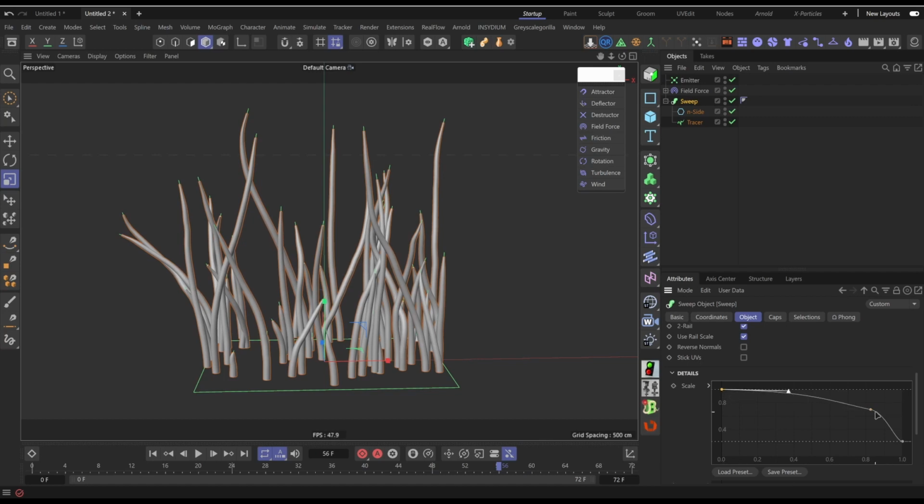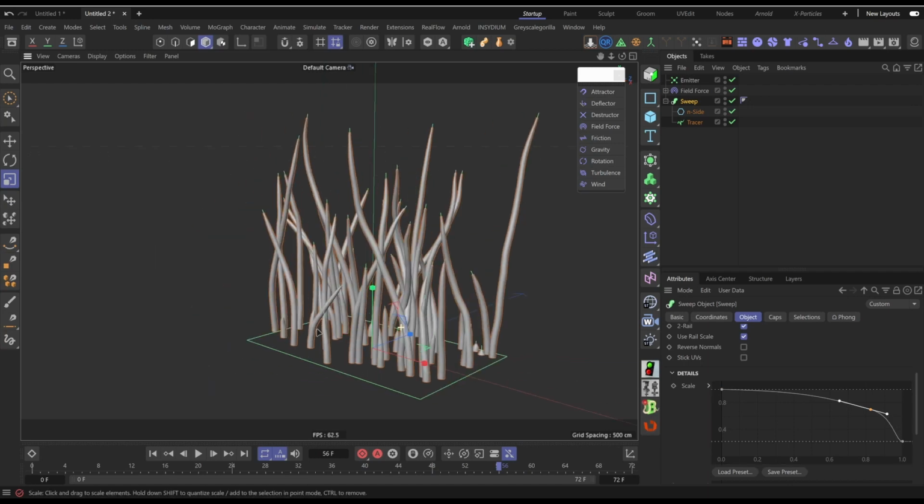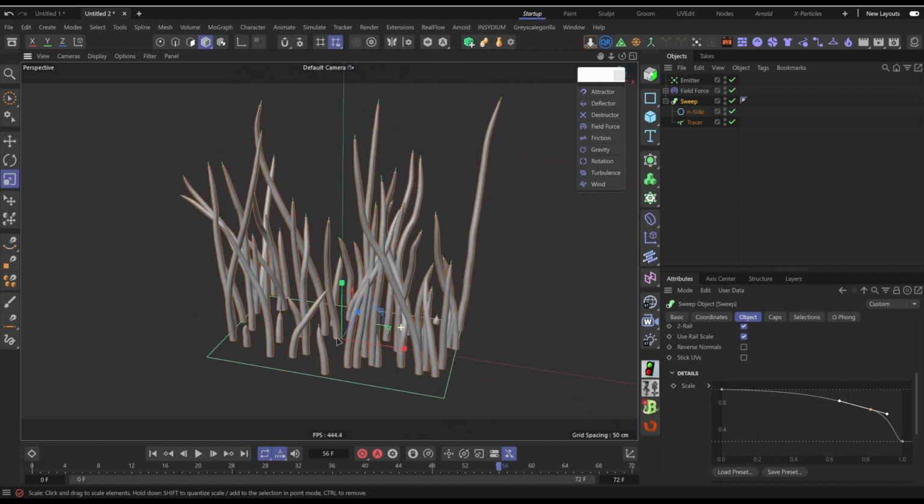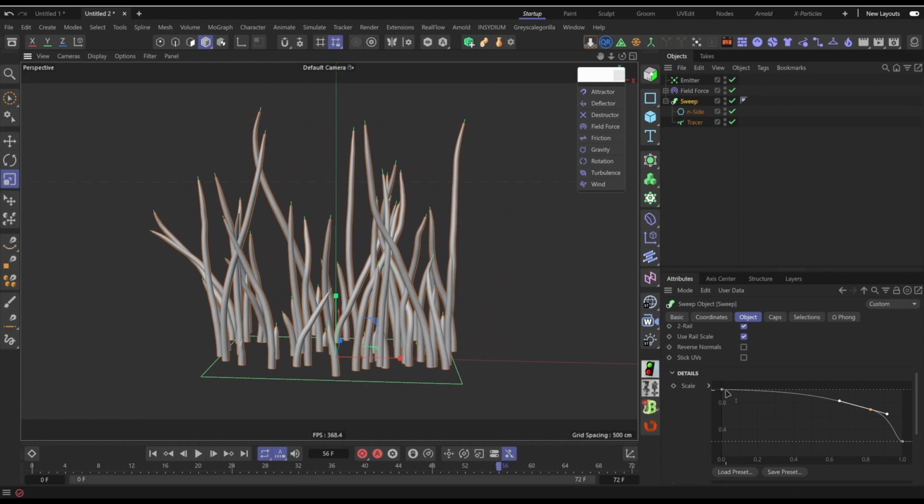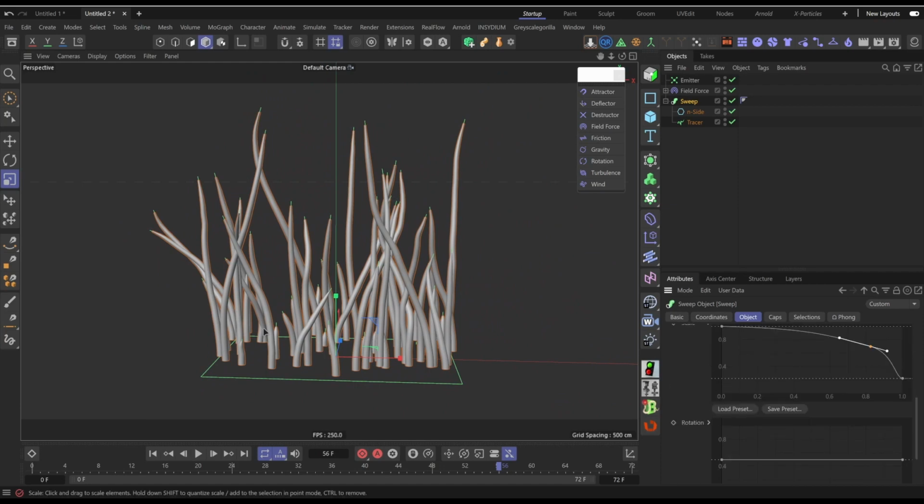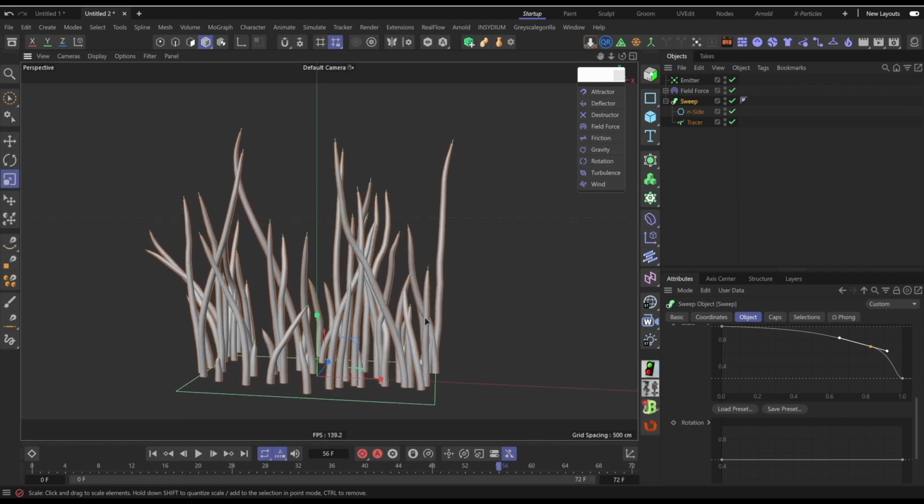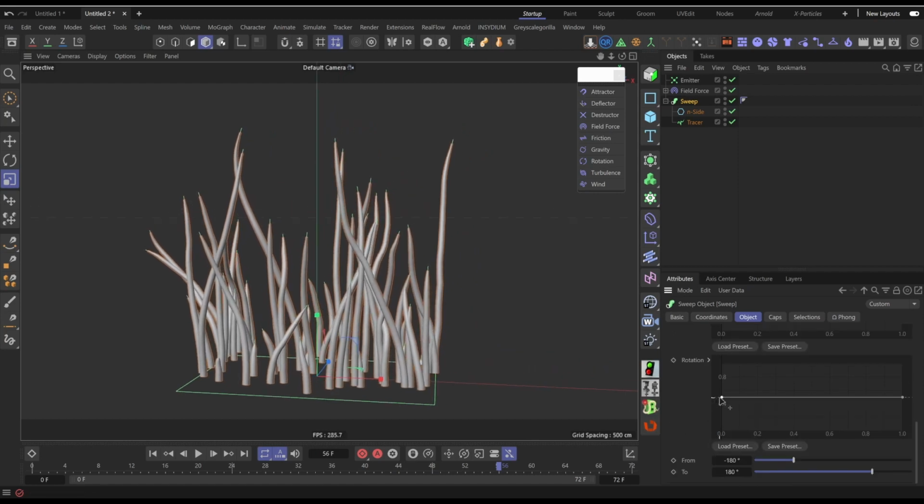So let me just bring out these handles a bit and create something. You want to basically come up with a design or a profile for this scale spline to match your end look. Then on rotation, we want to rotate it a bit as well, so it has a bit of that look.